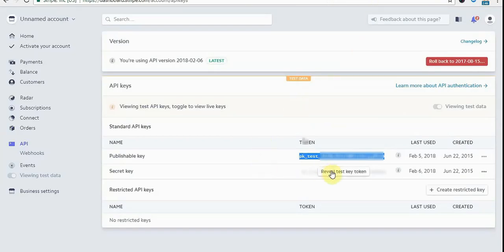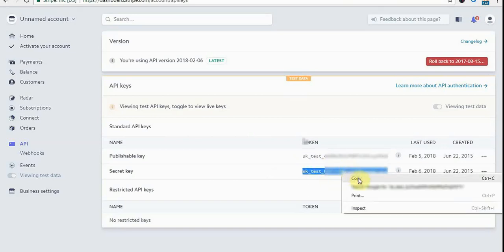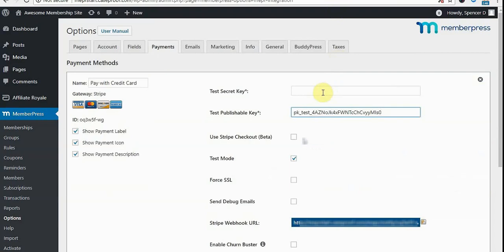You'll need to click the Reveal Test Key Token button here to reveal the secret key. Make sure that you're pasting these in the correct locations. In other words, the secret key, SK, and the publishable key, PK, in the right locations.